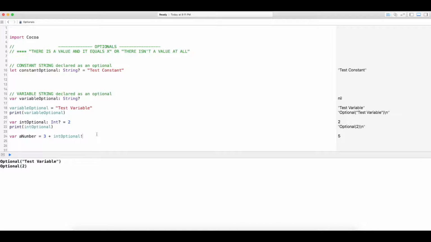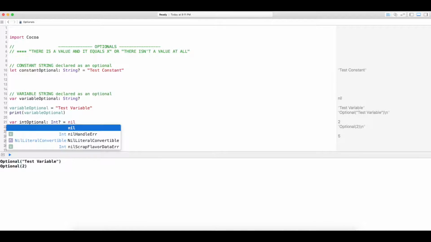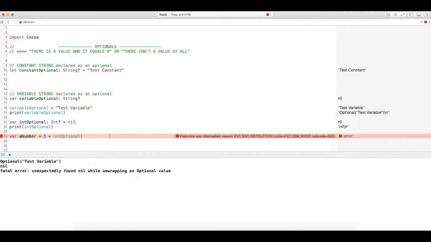In this case, it's perfectly fine because we know it actually has a value. But what happens when it doesn't? Say if I set it to nil. We get a horrible error, fatal error, unexpectedly found nil while unwrapping an optional value. I kind of wanted to show you this: you have to be absolutely positively sure that that optional actually contains a value before it's unwrapped. Otherwise, it's going to crash spectacularly like this one did. So yeah, you have to make sure that it has a value, okay?